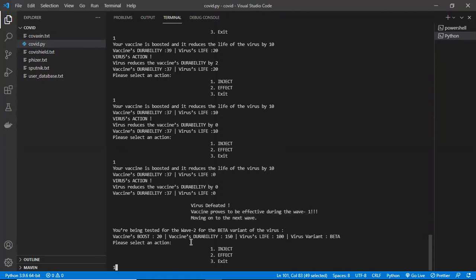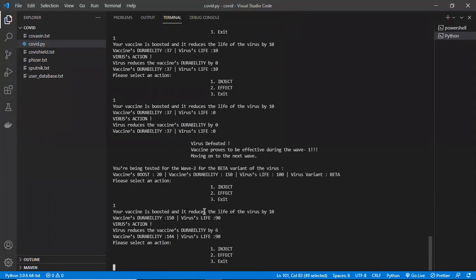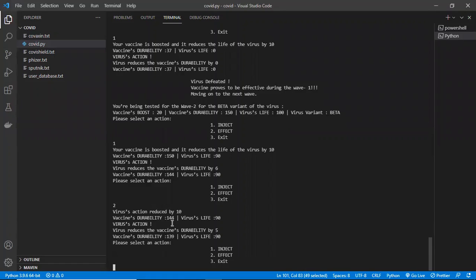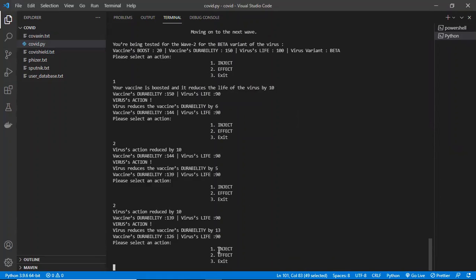Now you will study the next wave. In the next wave, the vaccine durability is increasing to 150, and the virus life is 100, which I assigned. Now you will study the next effect. If I am injecting, durability is reducing, and so is virus life. If I choose effect, the vaccine durability is reducing, but life is not reducing. So this was the case. Now I'm exiting the code.